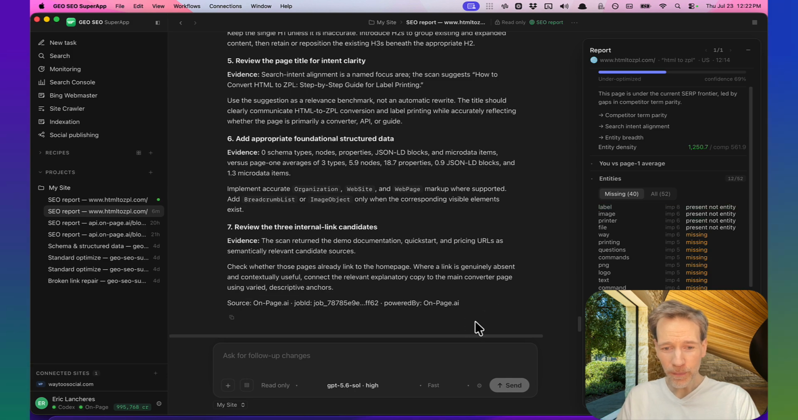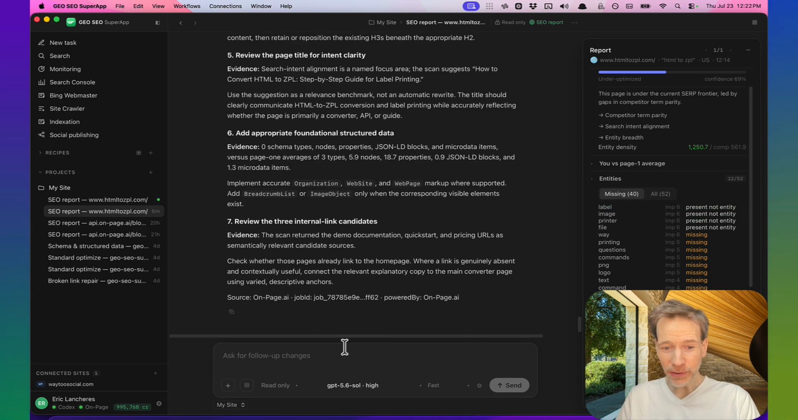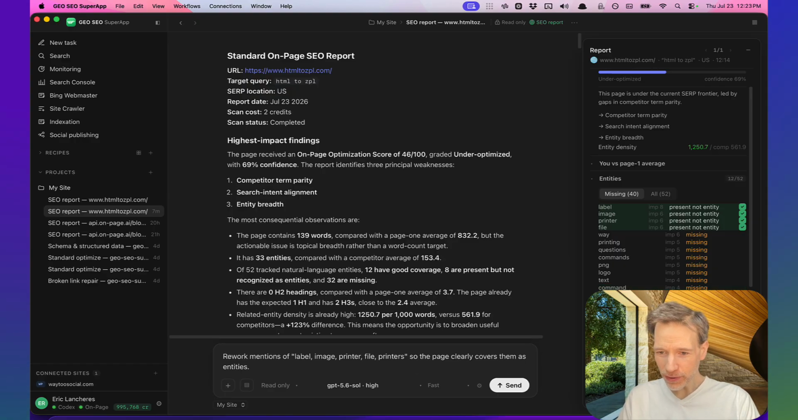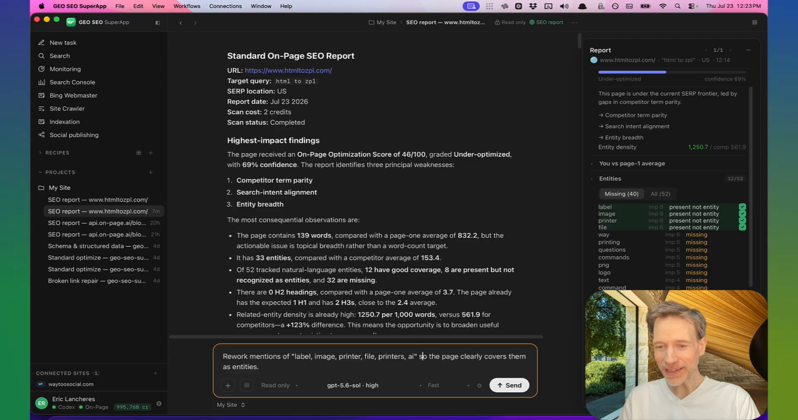And if I want to tell the AI to then add it to the page, I could literally just click on one of these things. So look, let me just click on label, and it says rework mentions of labels, so the page covers it as an entity. So I just click on this. Let's say I want to do image. So then you can see as I click the words, it's just adding the words into here. Say, okay, well, I wanted this too, and add the word printers, and add the word AI. All right, cool. So now I'm asking the AI to just add this to the page.